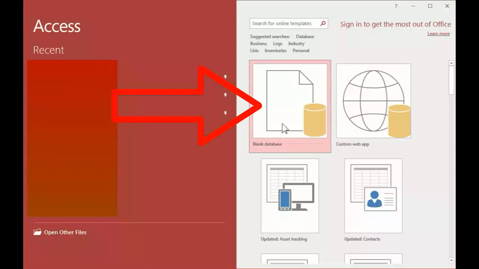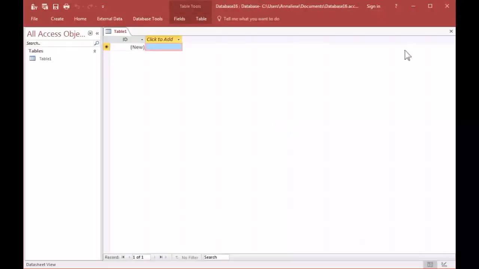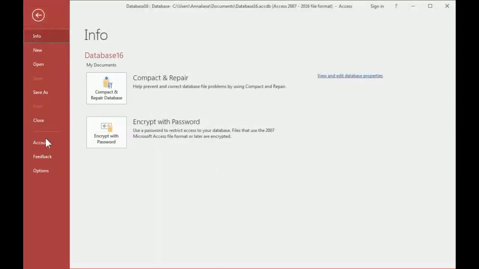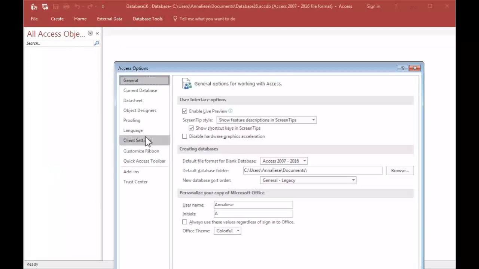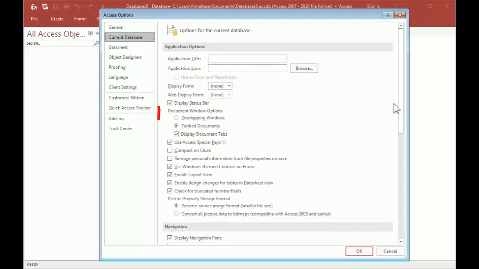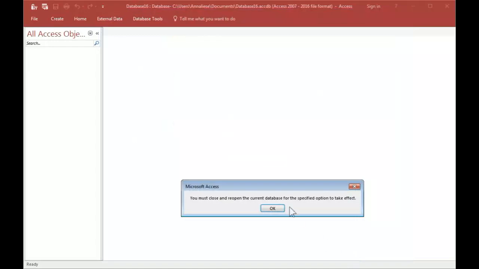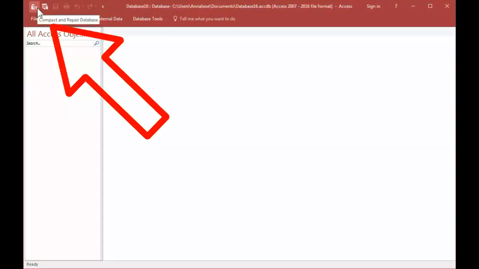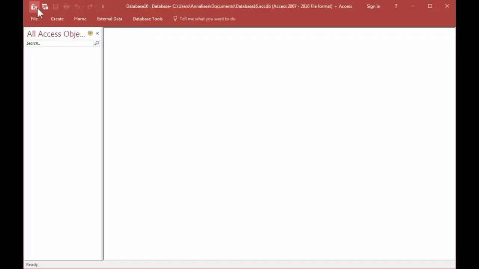Keep QuickBooks open. Open Microsoft Access and create a new blank database. Close the empty table. Click File, click Options, click Current Database, and select the radio button next to overlapping windows. Click OK that you have to reopen the database for the changes to take place. You can compact and repair to reopen if you want.